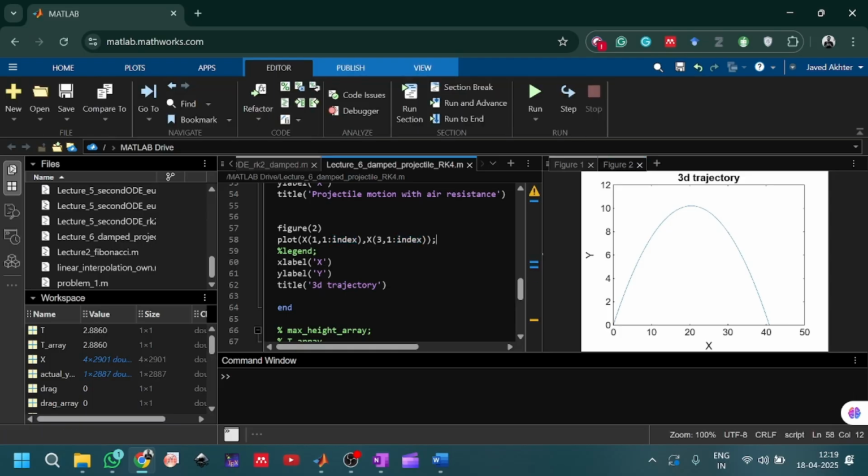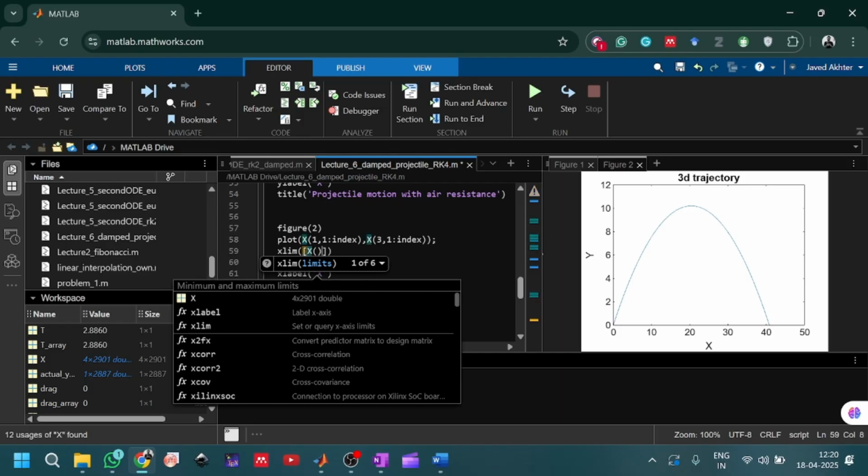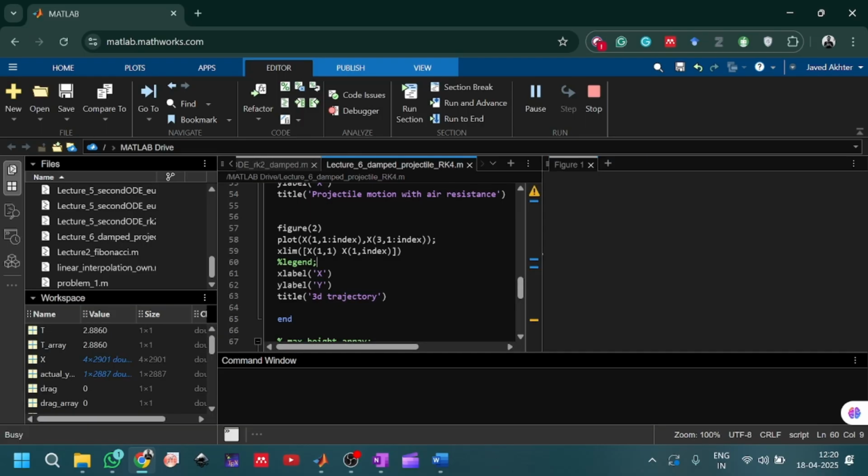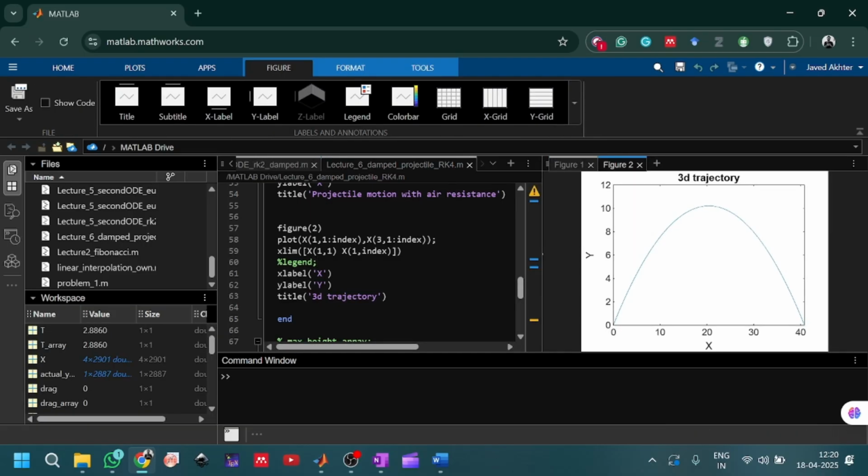And what we can do is put the limit. So x limit, what should be the limit? In the x direction, the first value should be x 1 1, and the last value should be x 1 index. Let me run it. Okay, so this is our x displacement, this is our y displacement, and this is how it looks in 2D. So this is for a fixed time.